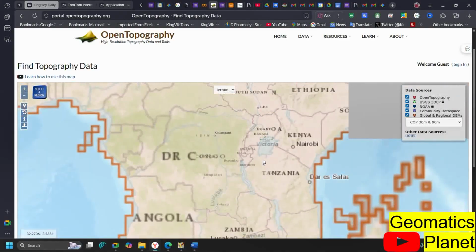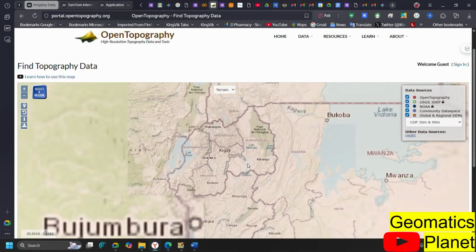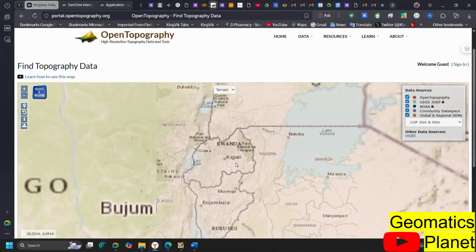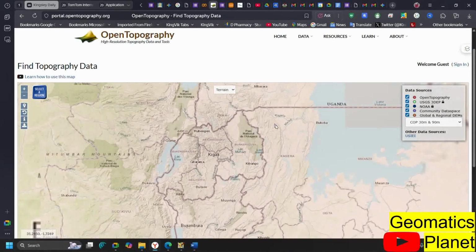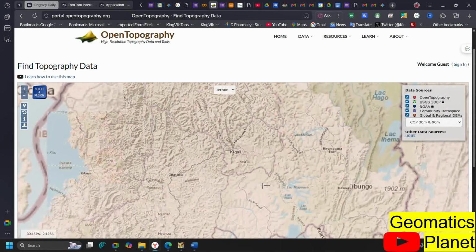If you want to go to Rwanda, you can use the base map to see Rwanda here. And when you go straight to Rwanda here, you can see Rwanda that we have here. You can click on this to select the region you want. If you only want to download Kigali City, you can go ahead and download Kigali City.